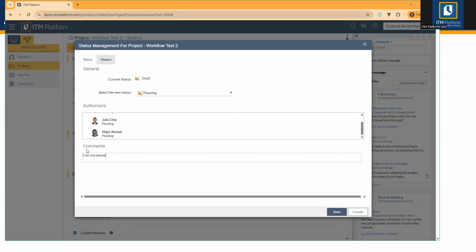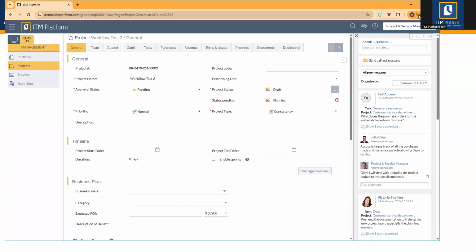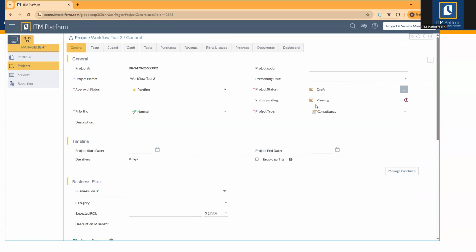Can you please review these projects and authorize the planning phase. Okay. All right. Let me show you what happens from the project management perspective. The project status is still draft, but now it's saying that the planning is pending, right? This new status is pending. And here it tells me that the authorization request has just started.